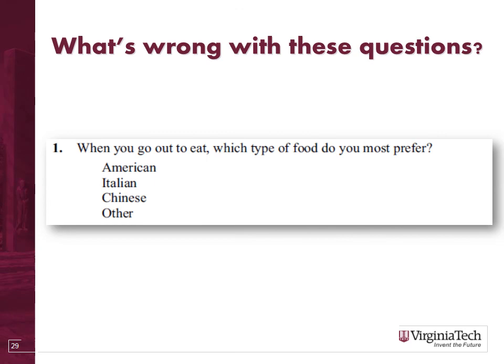So it says, when you go out to eat, which type of food do you most prefer? American, Italian, Chinese, other. So at least they give you other as an option, in case one of those 3 options doesn't fit for you. But what do you do if you don't ever go out to eat? Right? What if you're saving your money or you don't like restaurants? How would you answer this?